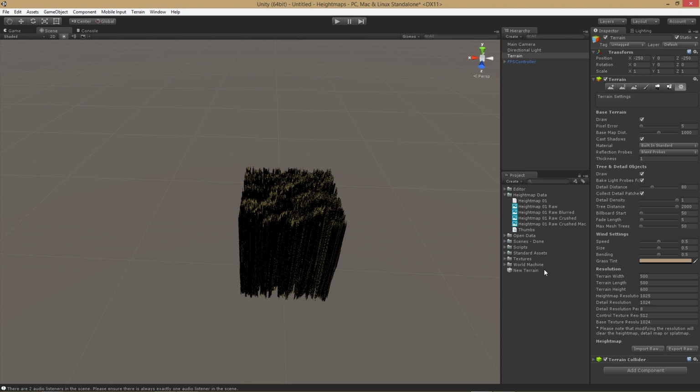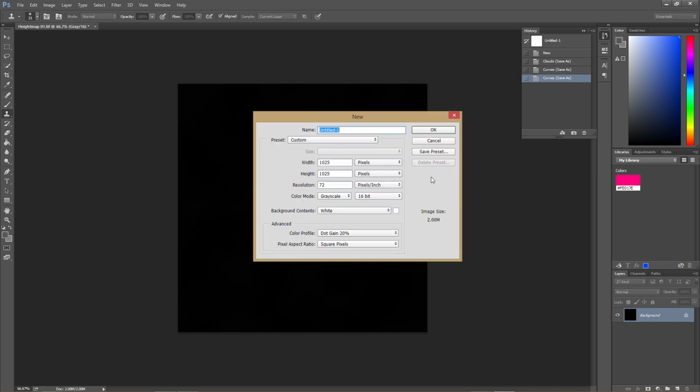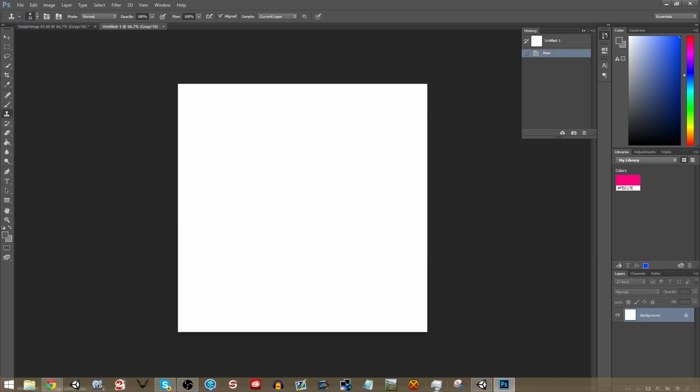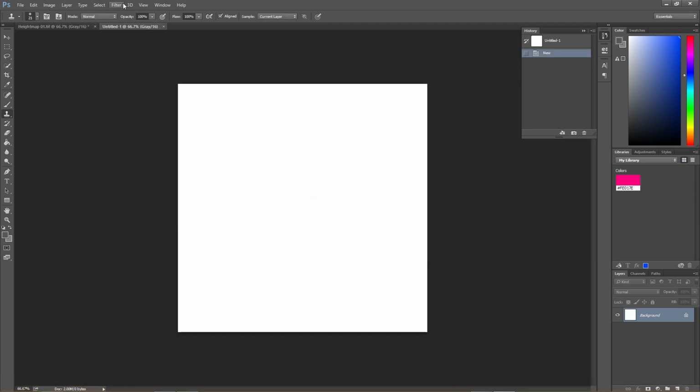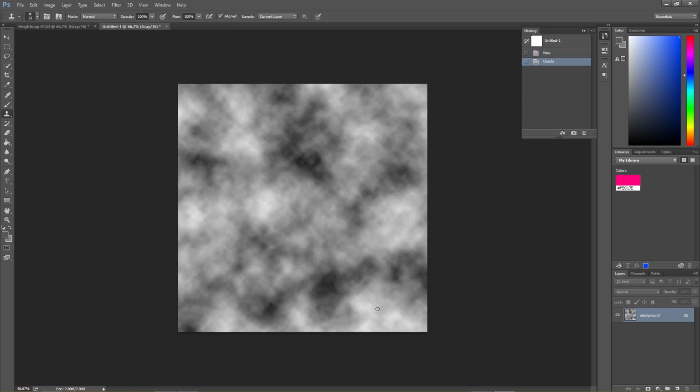So filters. Let's just take a look at some of the simple filters that we can do. I'm going to create a new document. It's saved all of my information. So we're 1025, 1025, 72, which is irrelevant, 16-bit and grayscale. So we're going to save that. And then let's go ahead to our filter and we're going to render some clouds again.